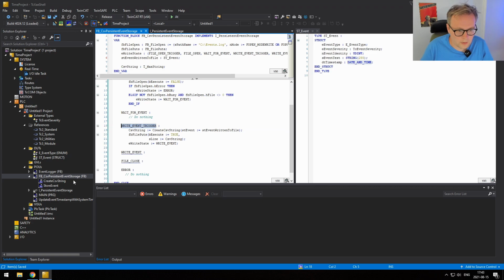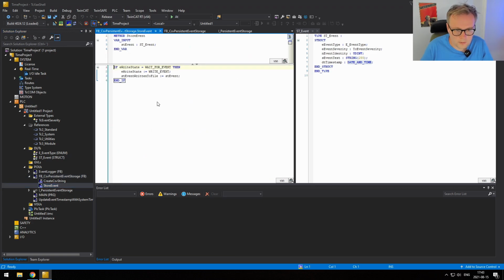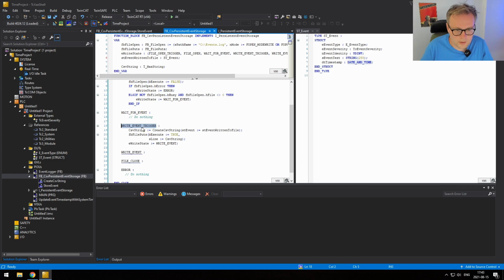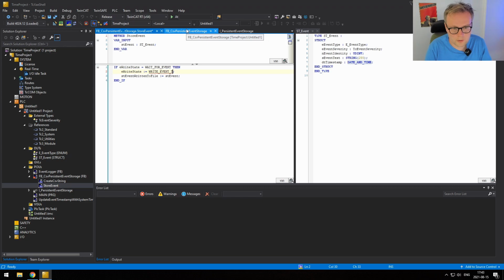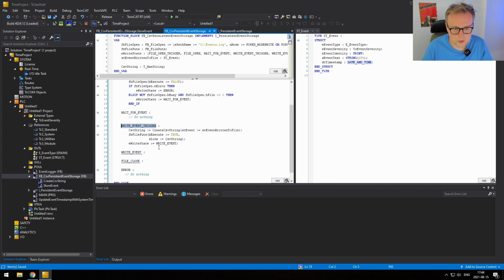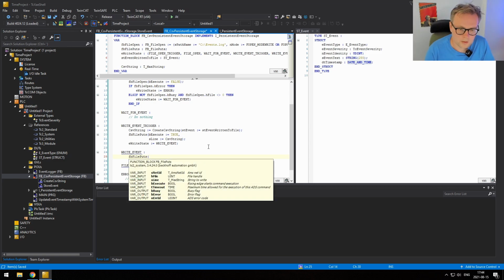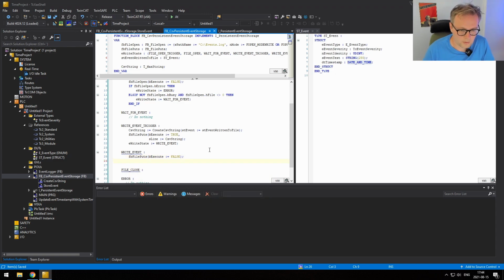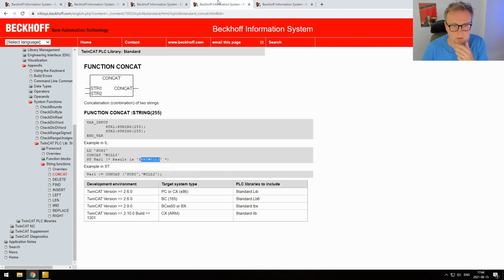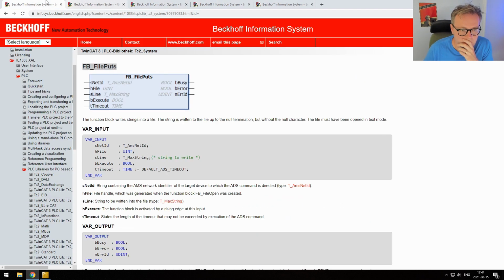Actually, I forgot one thing. Because I added these states, write event trigger. When we add an event, we want this one to be write event trigger, because we want it to start with write event trigger and then go to write event. Now we just have to call the file puts until there's either an error or until it's done. So we just call bExecute equals to false. Let me just double check that I haven't forgotten something. No, the line and execute.